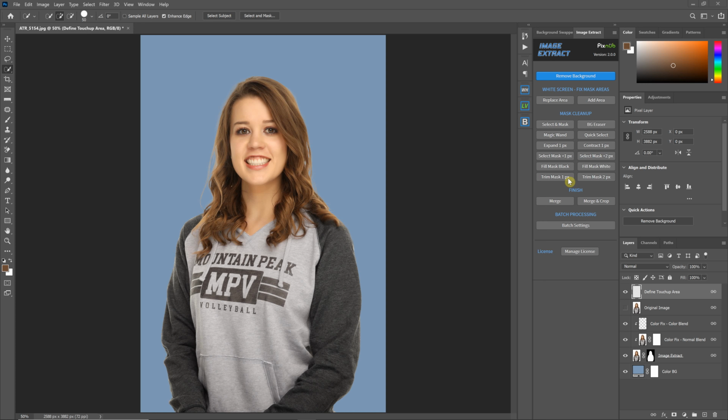I'm going to be discussing using the Magic Wand tool and the Quick Select tool to touch up a mask. This image was already extracted with Image Extract. Now these buttons to use the Magic Wand or the Quick Select tool, the only thing those do is select the tool for you. I just thought it was handy to put the buttons right here in the panel next to all the other buttons, but it doesn't matter which way you do it.